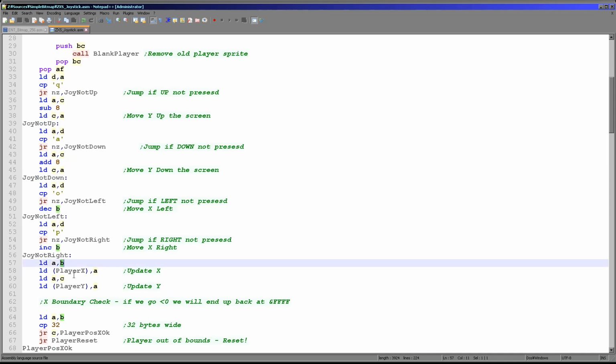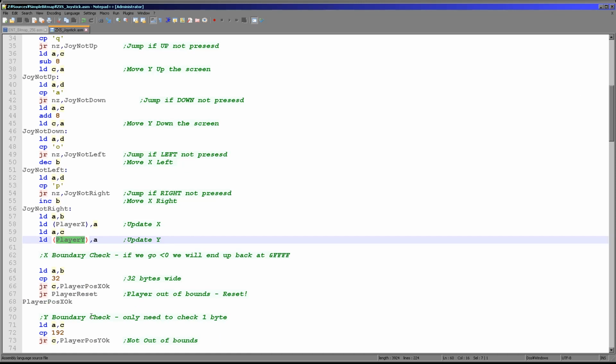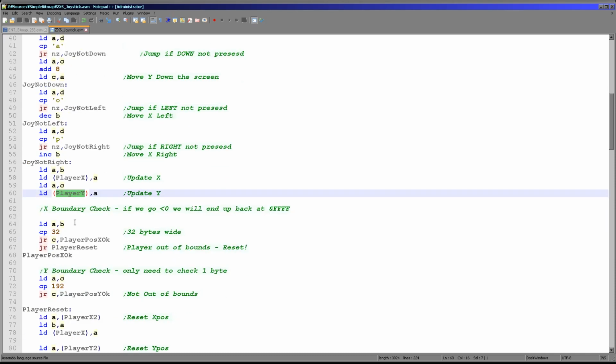When we get to this point, we've updated our player position. So we are storing the new position in X and Y here. And then what we're doing is we are checking the boundaries. Now, if we go over the top or the left of the screen, which is the top left corner is 0, 0, we will wrap around the byte. So going left of the bottom left would actually set the X position to 255, and going off the top of the screen would set the Y position to 255.